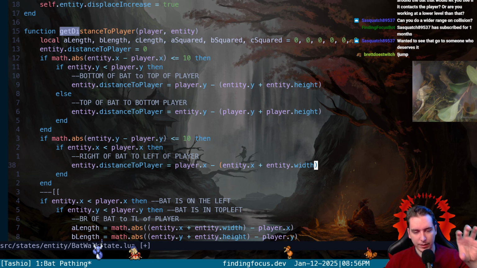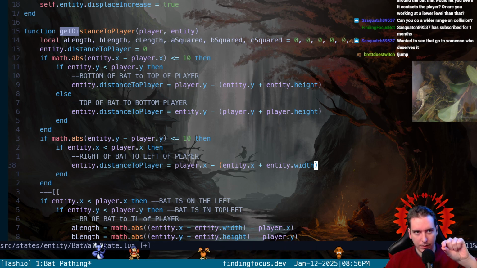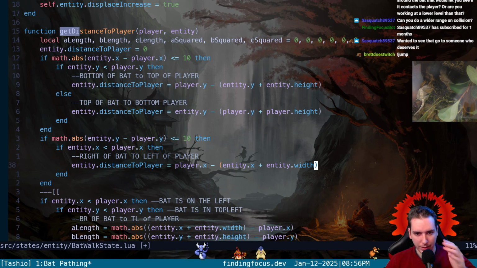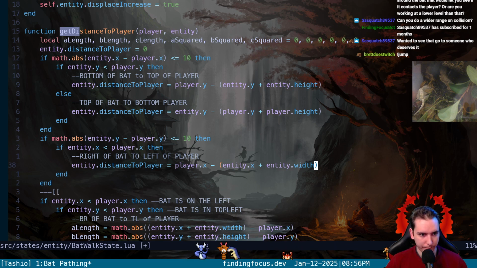So the bat's on the left of us. We're taking the right side of our bat. Gosh, it's hard to think about. If our player's to the left of us, take the player, and then we subtract the right side of the bat. Yeah, I think that's right.